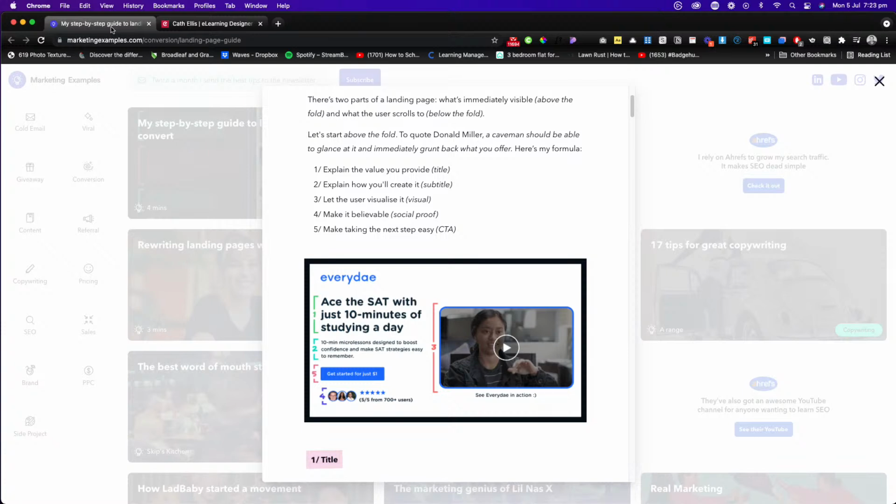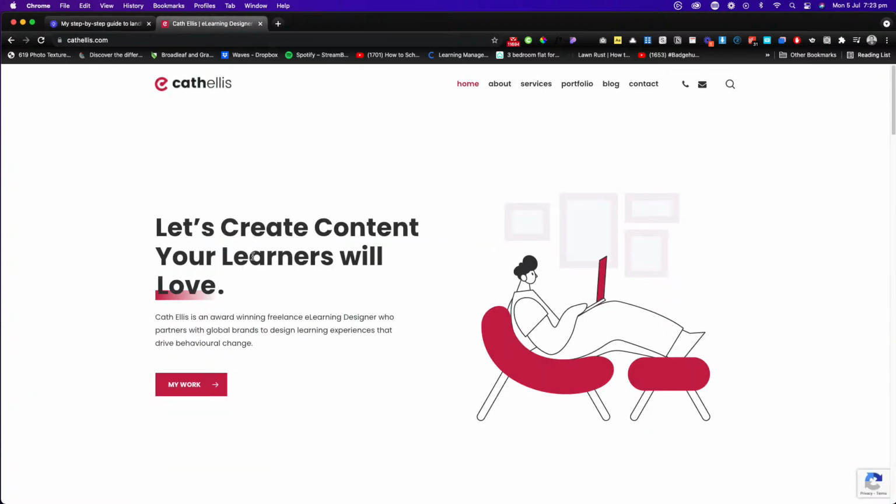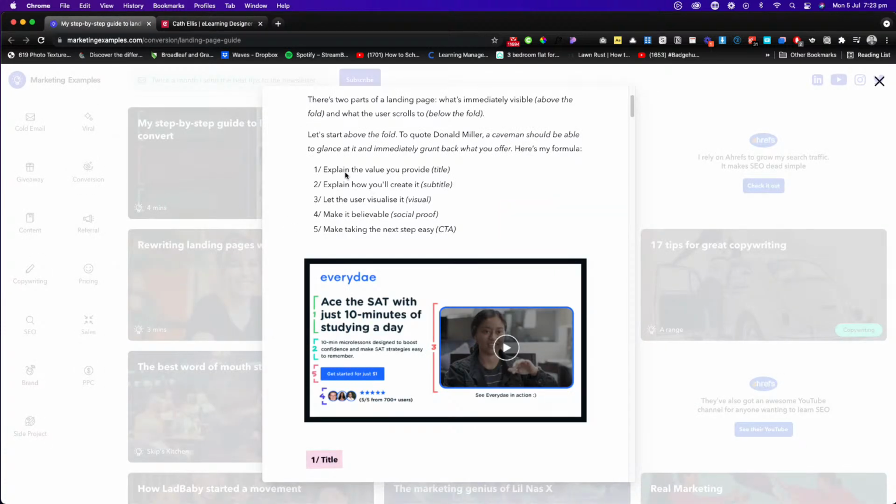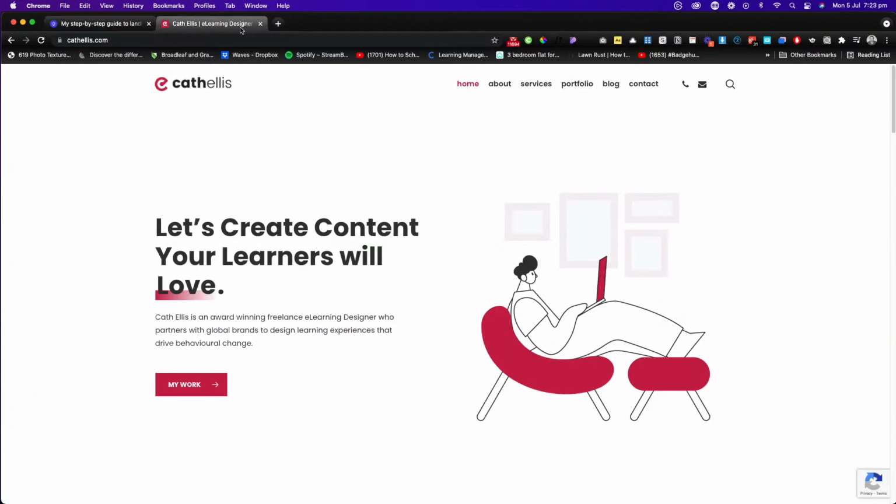So number 1 is your headline, and that's explaining the value that you provide. So at the moment, I've got, let's create content your learners will love. And then number 2, explain how you'll create it. Well, I need to work on this, but at the moment I've got Cath Ellis is an award-winning freelance learning designer who partners with global brands to design learning experiences that drive behavioral change.